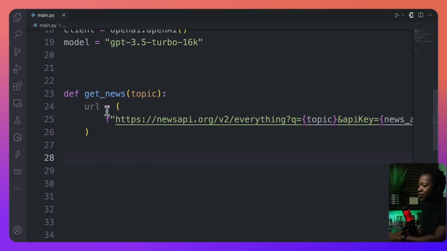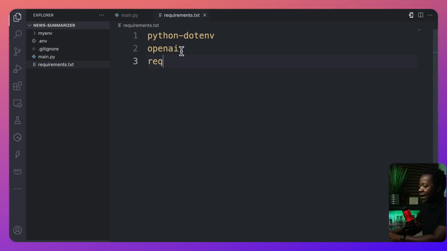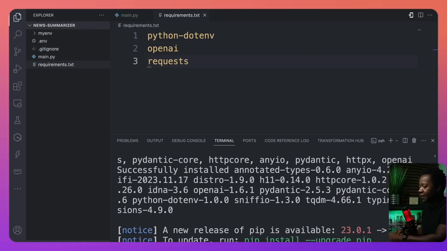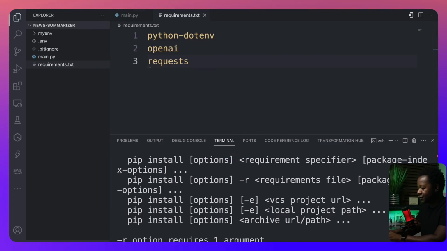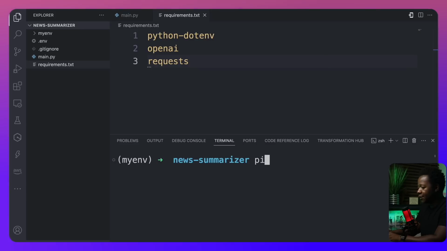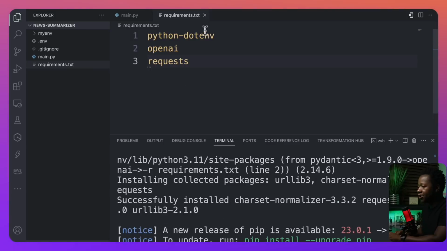Now, the next thing we need to do here is let's go back to our requirements.txt, and I need to pass a requests package here because we're going to need that to hit our API, do the request to our API and then get the information. Okay, so let's go ahead and say pip install -r requirements.txt. Voila, and we should be good.